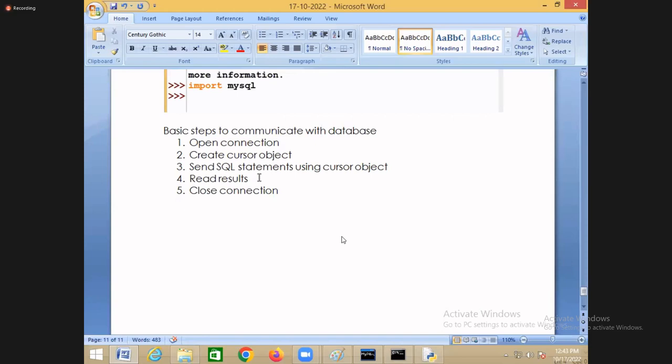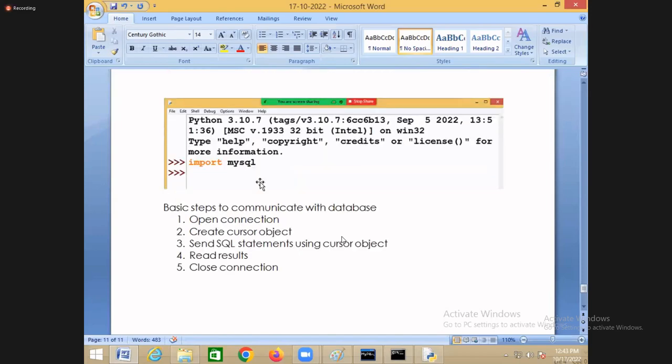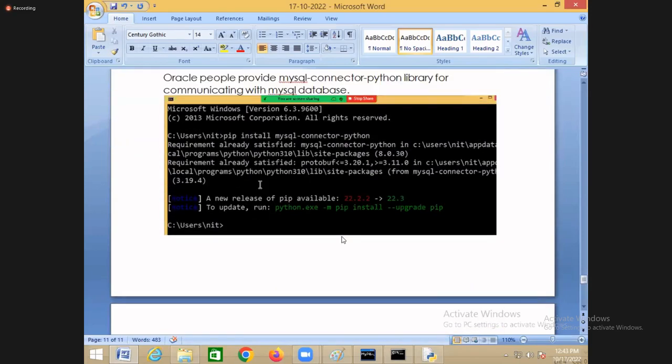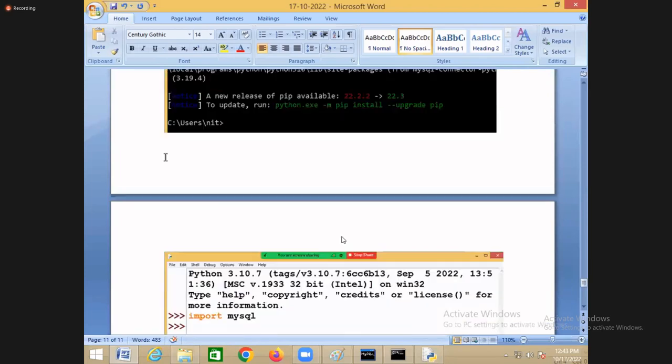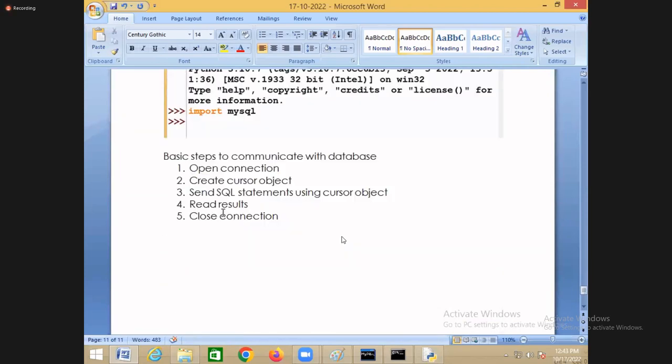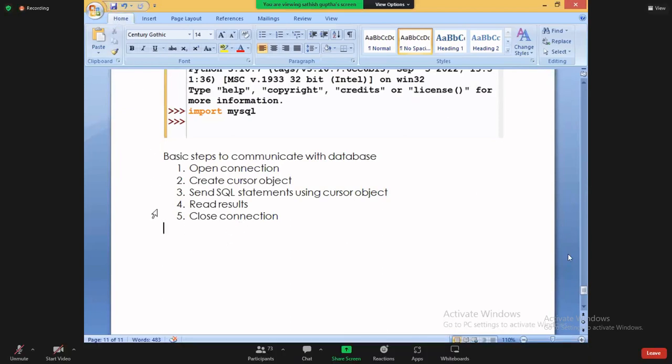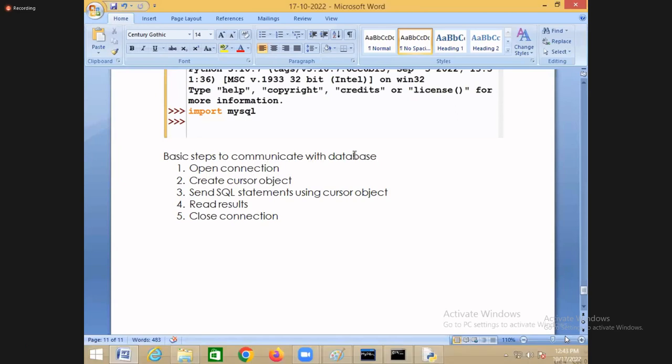Okay. First, just install Python and do all these things, so that tomorrow we'll see how a Python program communicates with the database. So today I'll stop here and tomorrow we'll continue with communicating with the MySQL database.